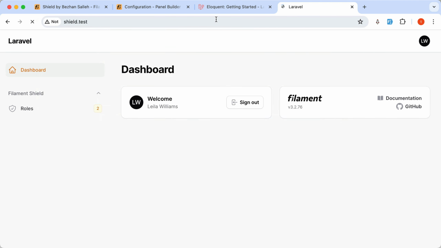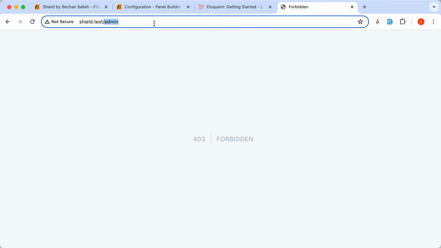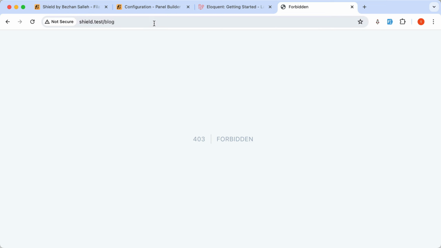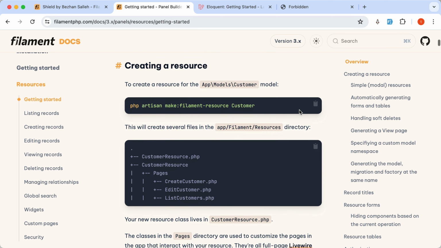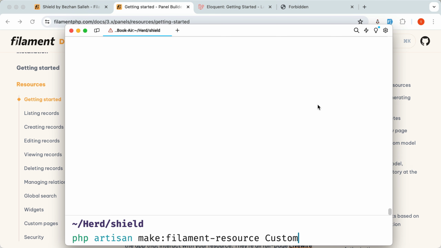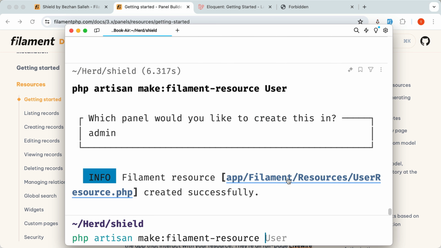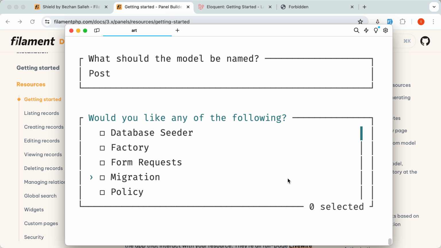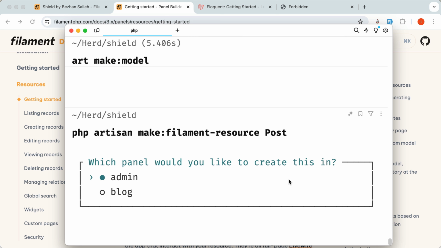Let's see if I go here, and first we need to register with a new user. If I navigate the admin, yeah, we have 403, but if I navigate the blog, we have also here 403. Now I'm going to create a resource for the user. So let's go here and copy the command, paste it, change this to a user. And which panel would you like to create this in? I'm going to create it in admin, and also we need to create also the post model. So let me just say artisan make model post, and I want also the migration. Good. Now let's create the resource for the post, and the resource for the post is going to be on blog.